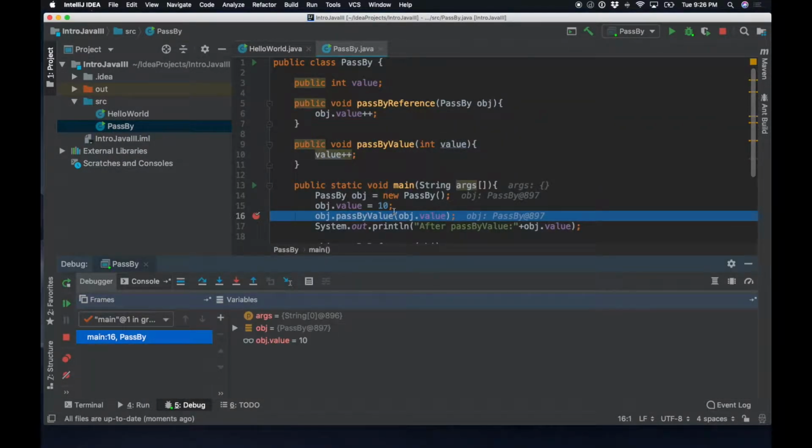we're going to realize that it's stopping at this line, and it's telling us what the current variables are. We have received an argument, args, which is empty. We have created an object called obj that is referencing the internal reference passby at 897. And there's a value, obj.value equals 10.